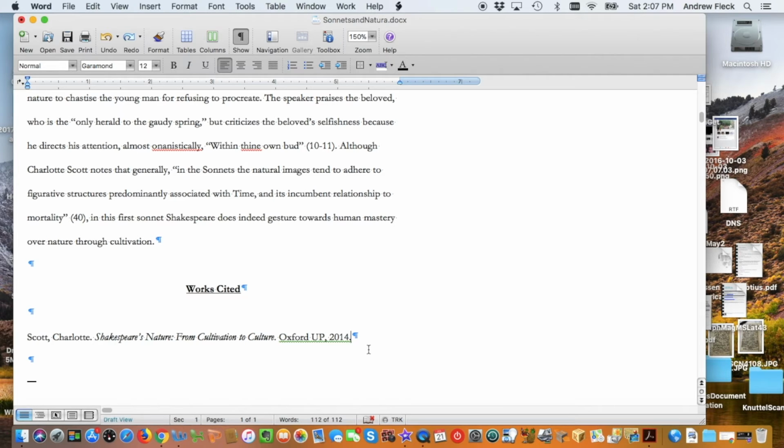It's a nice, clear, basic citation format. And then the next thing, of course, is William Shakespeare. So we're going to have a citation for that edition of the sonnets that I used. Again, this is going to come after Scott because it's alphabetized. So it's Shakespeare, comma, William, period.